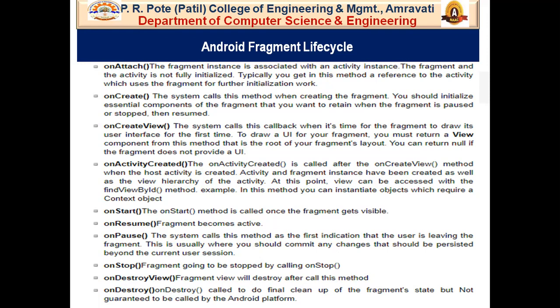So here in the onCreateView method, there are basically three parameters. First is the layout inflater, second is the ViewGroup container, and last is a boolean, which says whether the fragment is linked to the parent, and it's a boolean value that is true or false. It returns a view, and in case you want no fragment UI, just background work, then you return null.